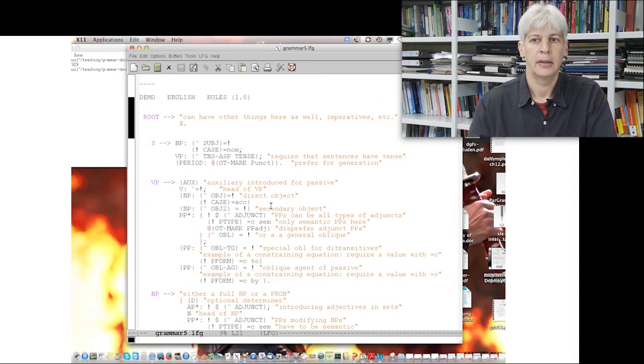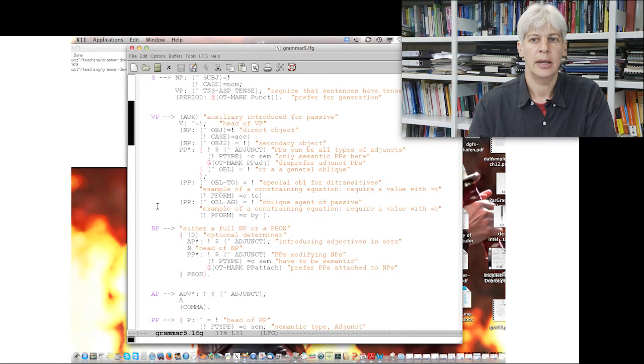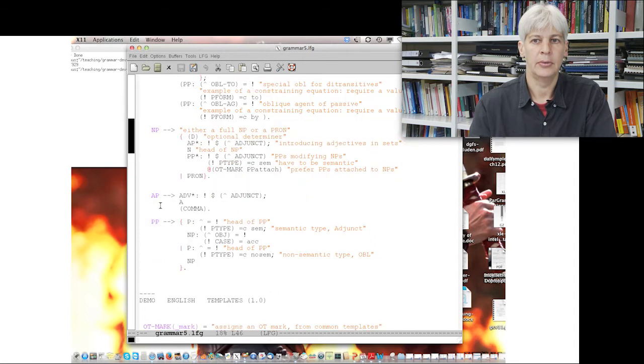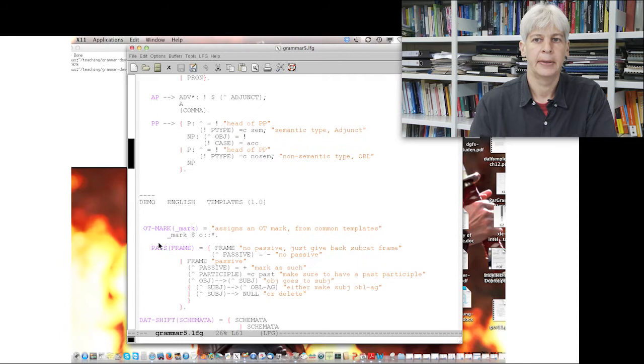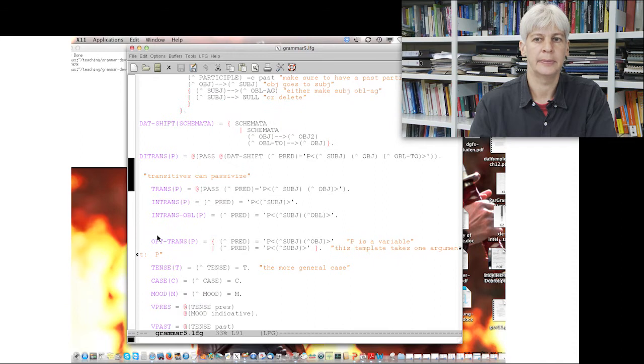Okay. The VP rule has not been touched. It's the same as what you had before. Let me make sure that's the case. Looks like it. The NP rule, you should have done this in your NP rule. I've added the disjunct that allows for a pronoun. Okay, so we can have either full NP or we can have a pronoun. The AP rule is the same as before. The PP rule is the same as before. Okay, now let's look at the templates. These are all the same as we had before.